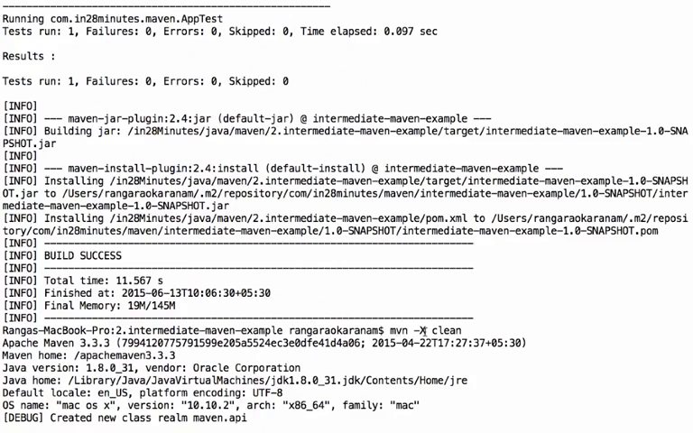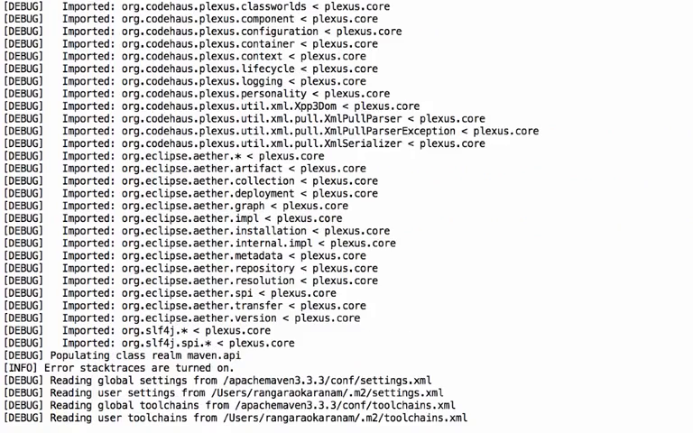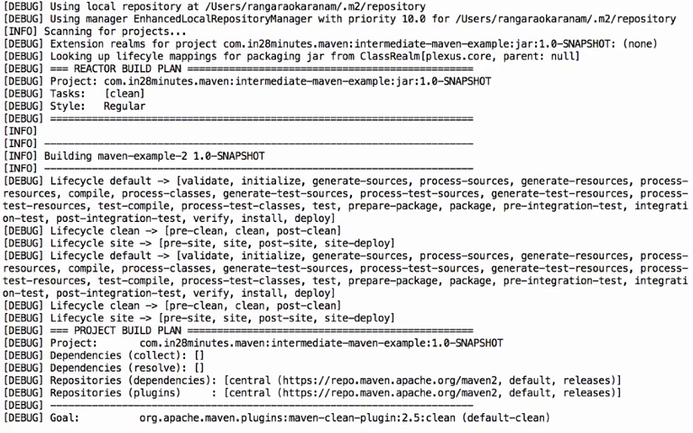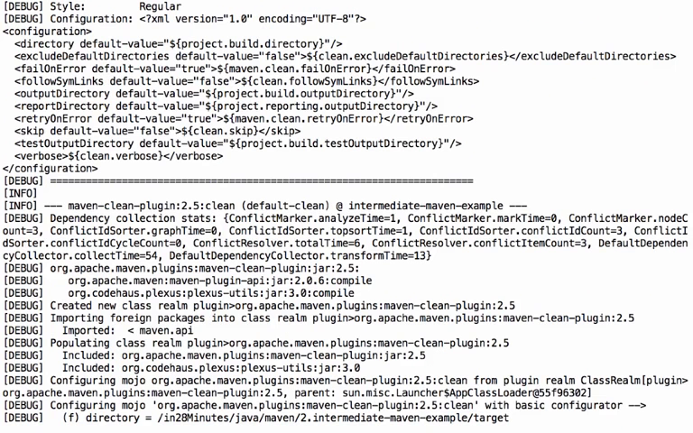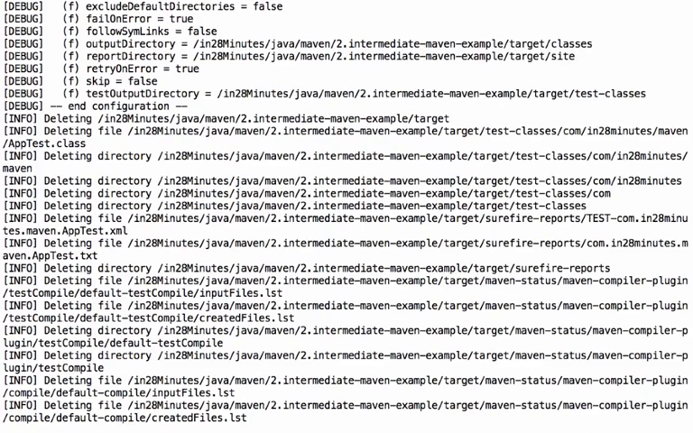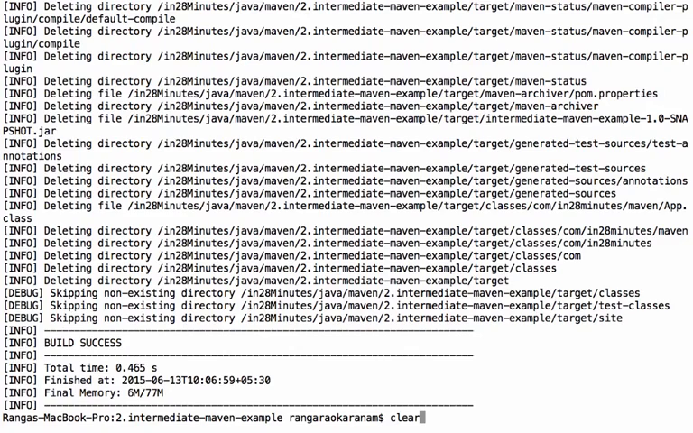So when I did mvn -X clean, you'd see that first it's printing the Maven version, the Java version, and then it's printing a lot of debug information. So it's saying what are the lifecycle events that are triggered, what is the build plan, what is the configuration which is used, and a lot of debug information is printed out to the console.